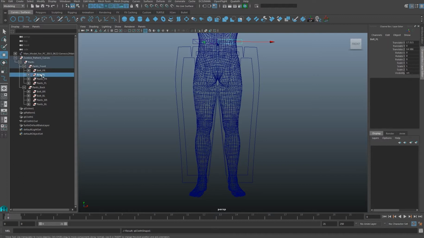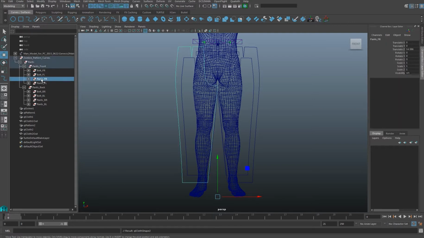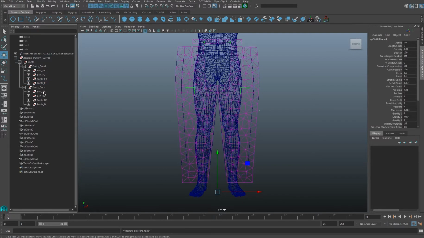Then select the other curve group and press G on your keyboard to create a cloth custom mesh. With the same procedure, repeat these steps to finish creating the other custom meshes.